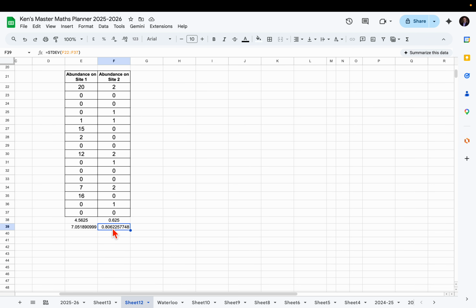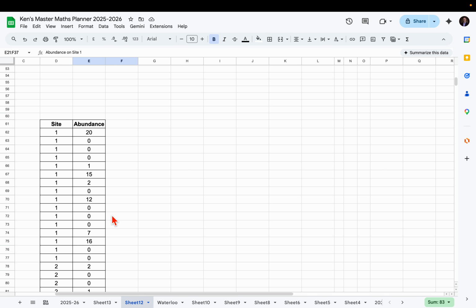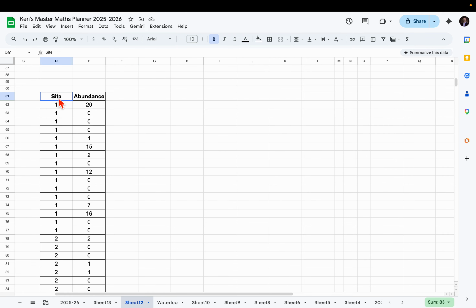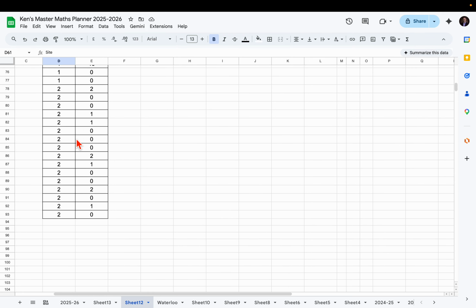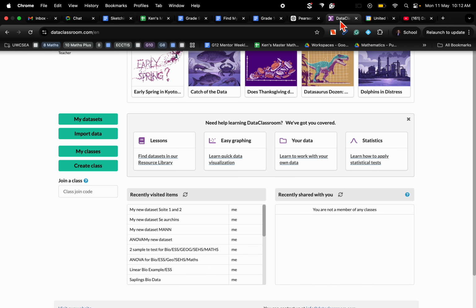Okay, so what do we do with the data? Well, we have to change the data. We need to change it from what we call short form to long form. And here I've done it, right? So we need 2 columns, site as a variable and abundance as a variable. So once we've got the data like this, we can copy it and we can get it into Data Classroom.